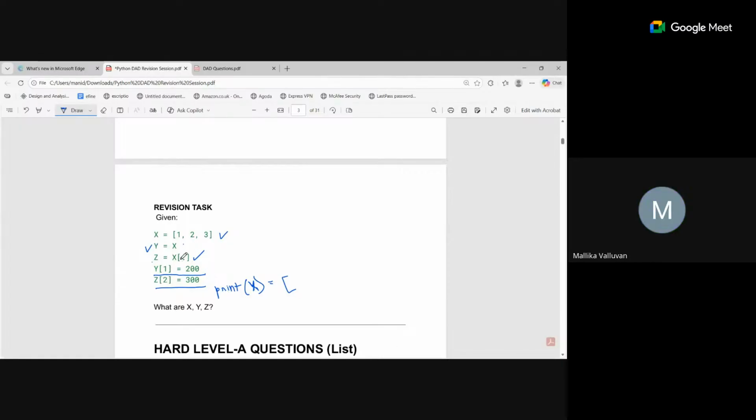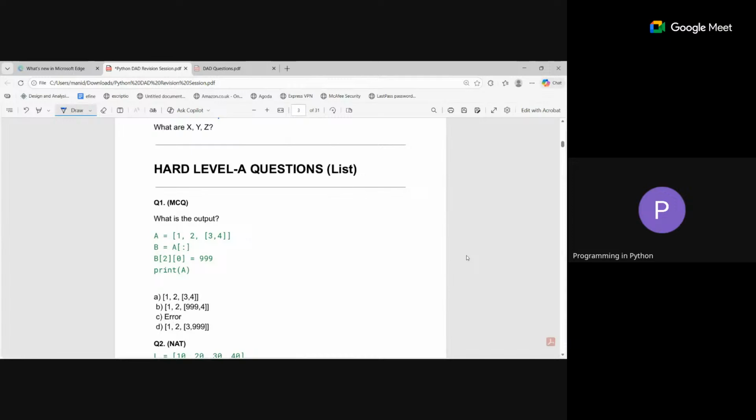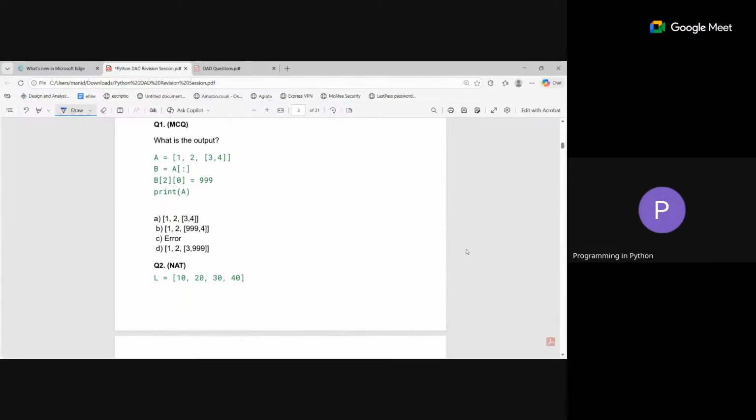Okay. So we changed index 1, so it will be 1, 200 and then 3, right? But in Z, if I make this change, this will not reflect in X. So that's why this 3 is not modified to 300, right? But in Z list, it is 1, 2, 300. Okay. Now this.